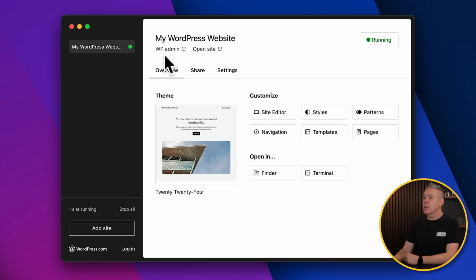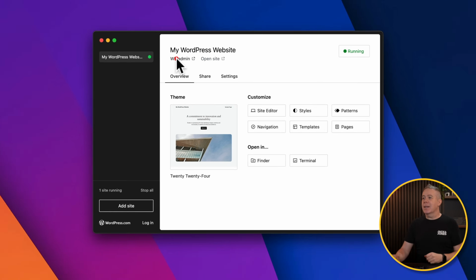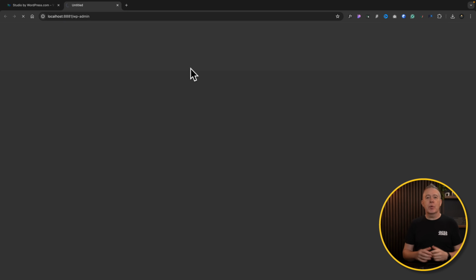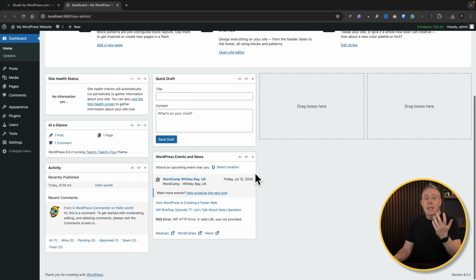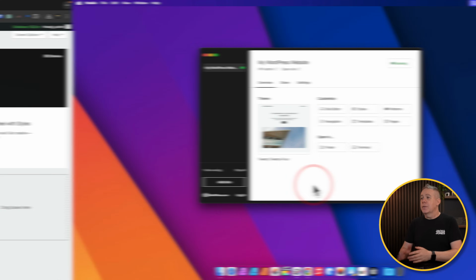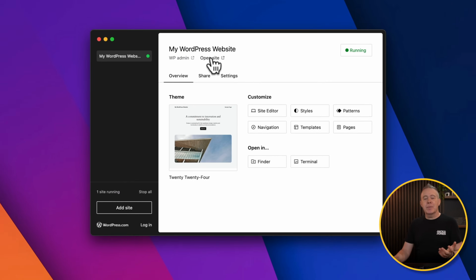So first of all, you can see we can go straight to the WP admin by clicking the link. It'll open up a new tab or new browser window and take you straight into your dashboard. Again, remember, this is all on a local server. So this is all done on your own actual machine, not going to the internet for anything. So everything, as you'd expect, is set up inside here. If you come back out, you want to open your site, you can do the same thing here as well.